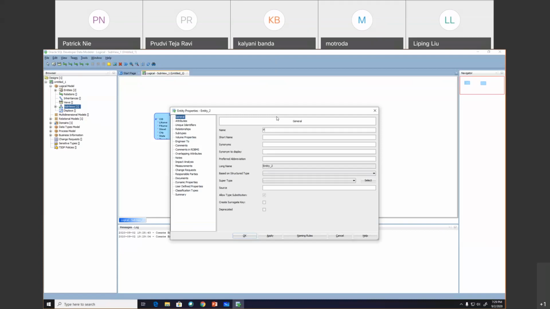Not required. I chose not required. So assuming that some customers just want to check out as a guest, they never want to log into the website, right?